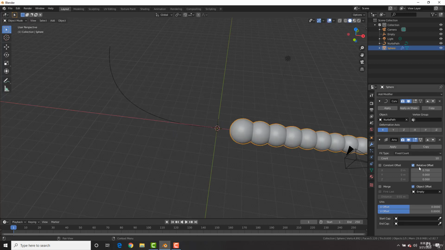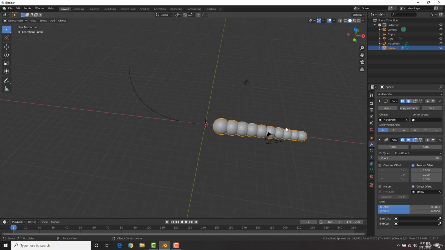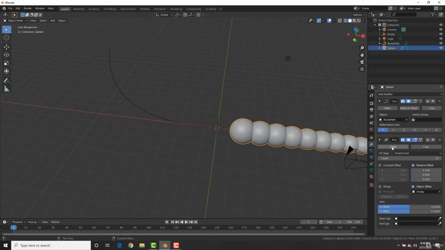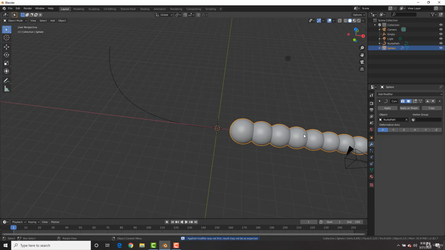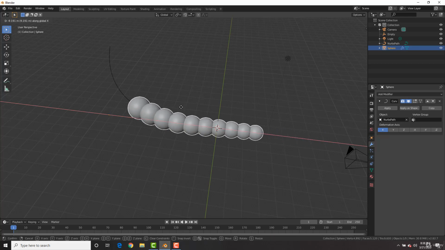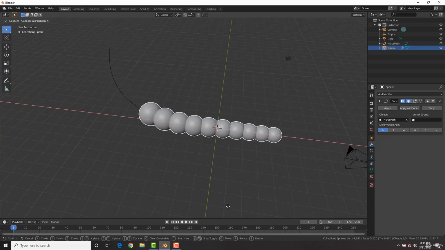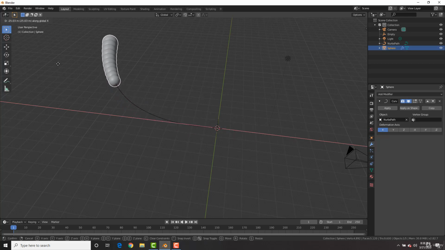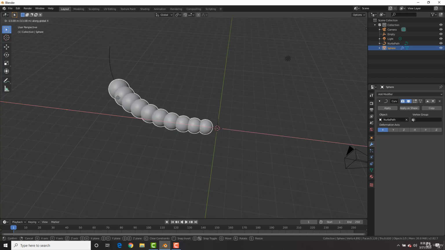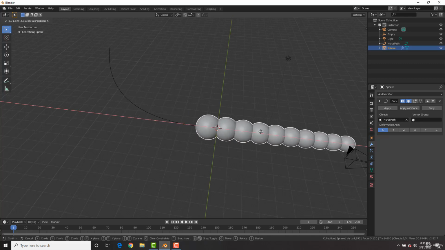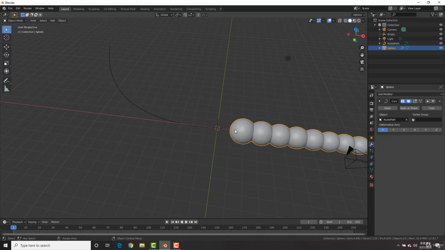So in this case, we actually need to apply the array modifier. Let's just make sure everything's good and then click apply on the array, and it will apply the array modifier. Now, if we hit G X, you could see our caterpillar follows along nicely on the path. So in some cases, you do need to apply the array modifier. Otherwise, it will not work. Sweet. Look at that. We have our caterpillar following along our path right there.